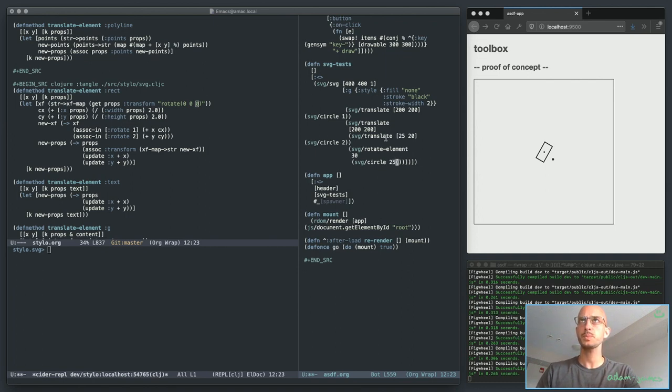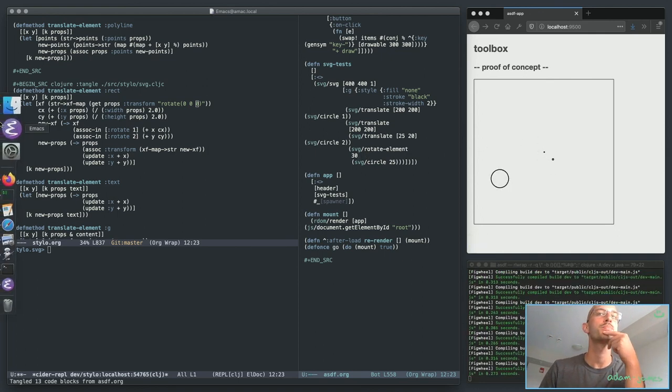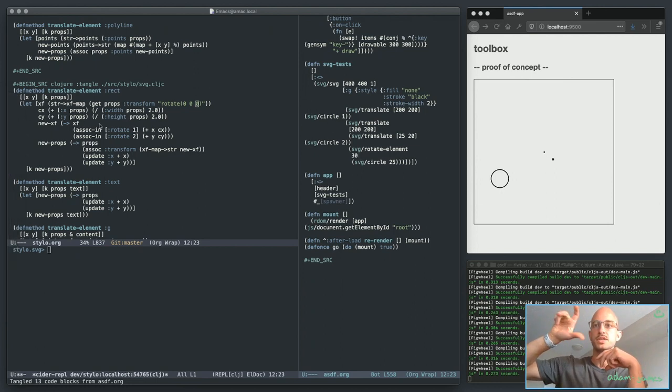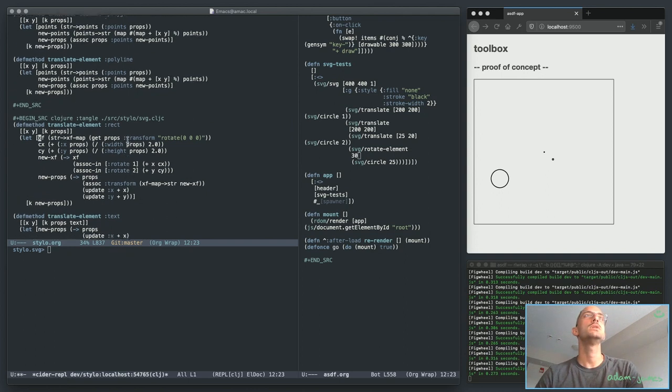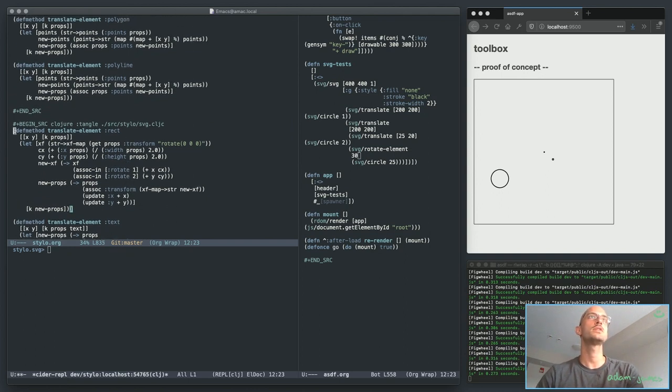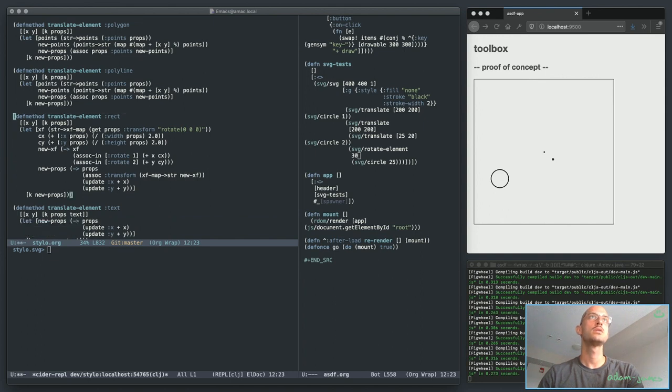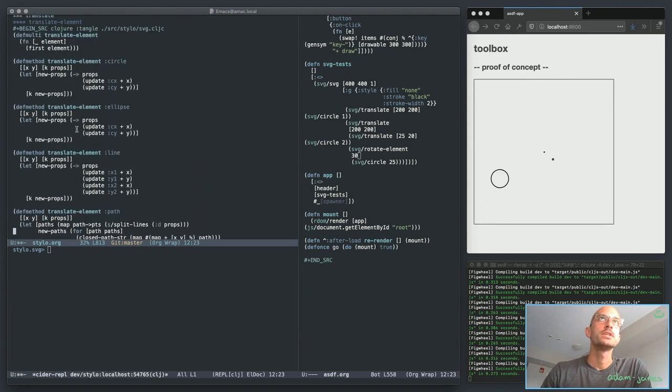25 with the rotate 30. That should put it around there. What I want, of course, is it to not move from its current position. It just needs to rotate. So that means I need to take this idea here and copy that into the definition for translate element circle, which is what I'm going to work on right here.